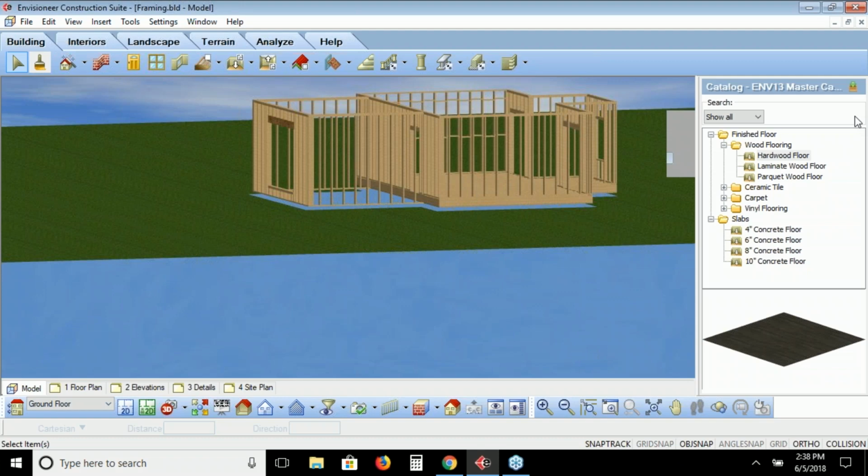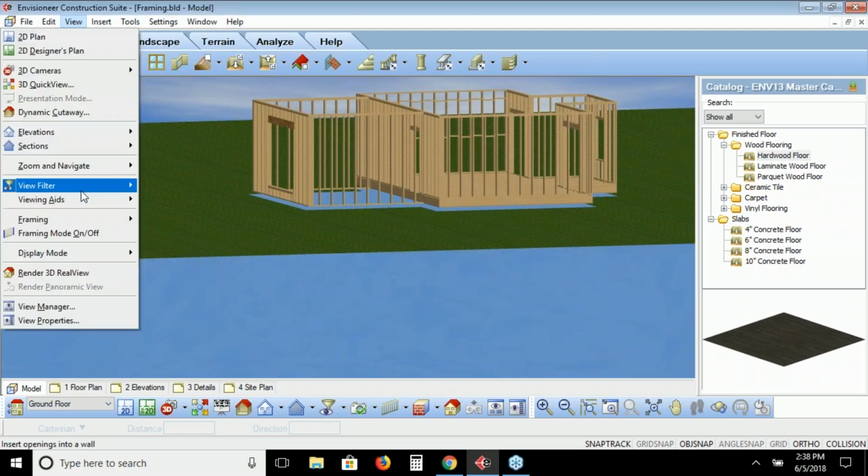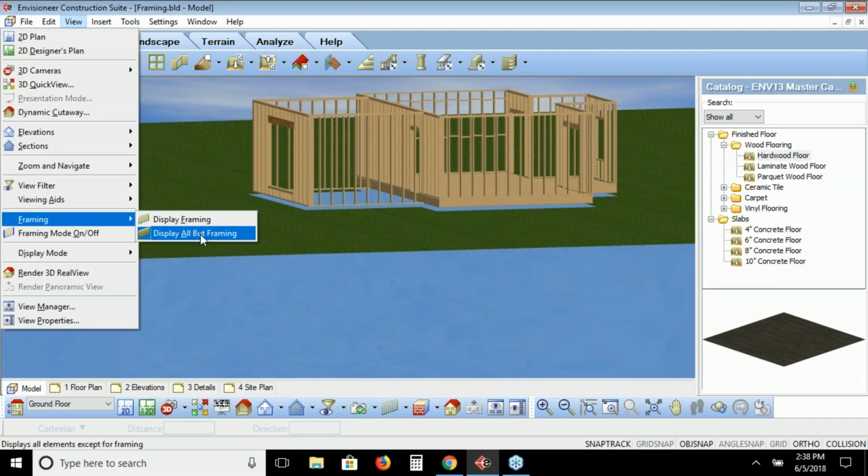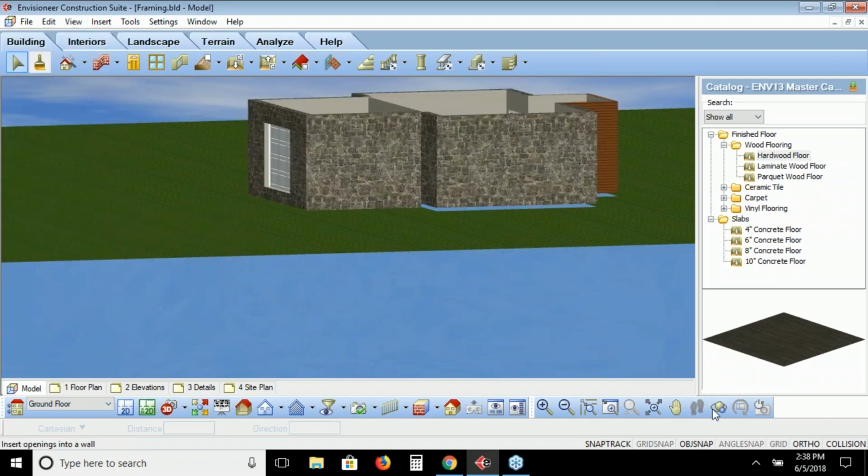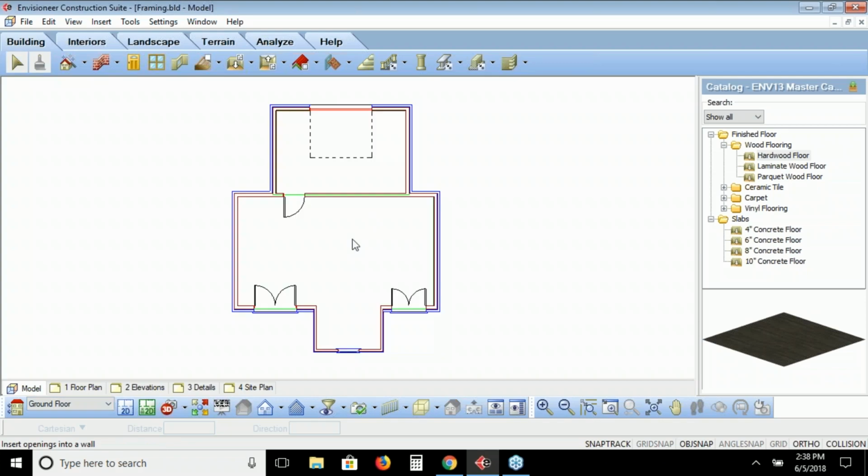Can you change an interior wall from a non-load bearing to a bearing wall within the drawing? Yes, you can. So I'm going to take our model here out of framing. So I'm going to say framing, display all but the framing. And I'll put it back into a 2D view.